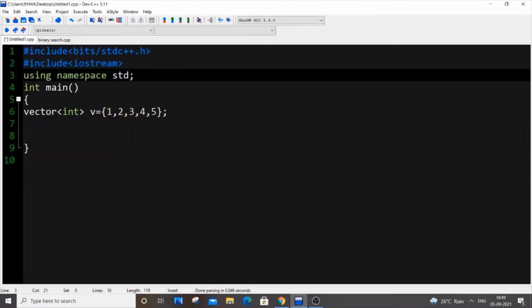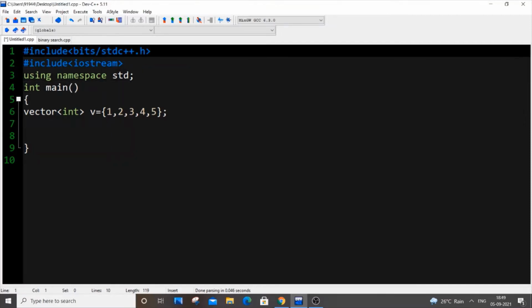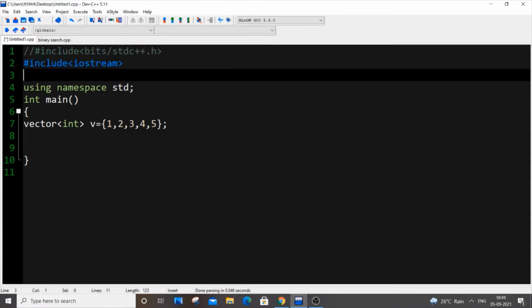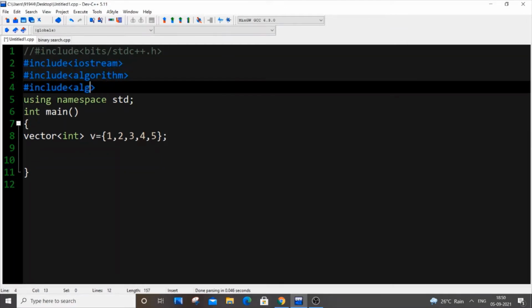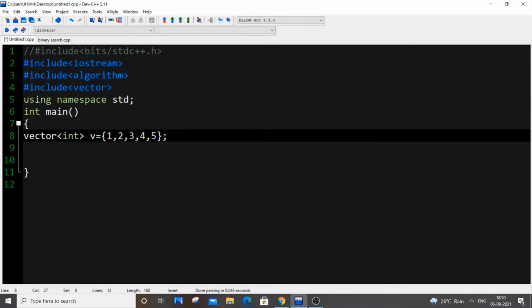So the first thing you need to do is include the header file. You can include the entire thing, or if you want to include only what is needed for binary search, we can do #include <algorithm>. So this is the header file for binary search. Here I'm using vector, so I will just copy this and put it for vector. Okay, it's fine.